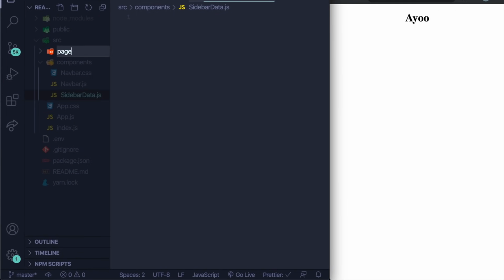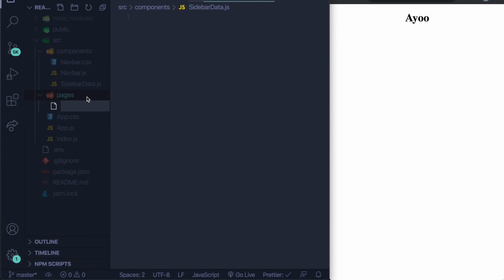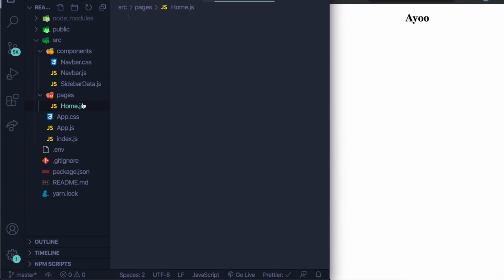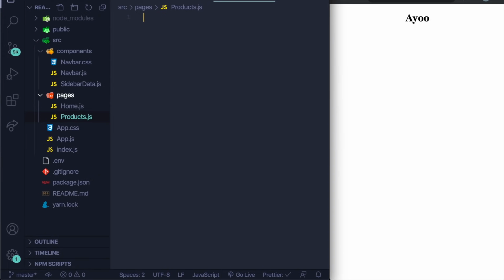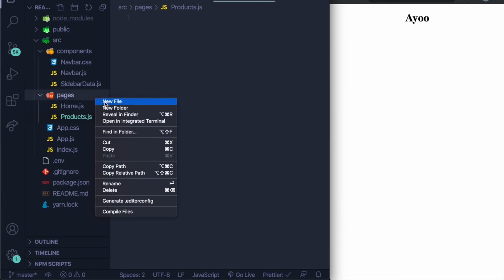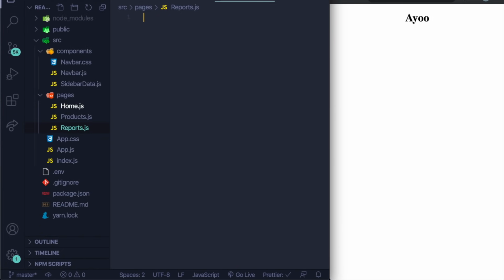And let's just call this pages. And this is just an extra step, but this is just to show you like the changes in here. So let's just right click pages, new file, let's just call this home.js. And then let's just create two more just for this example. Let's just call this products.js. And then let's do reports.js.